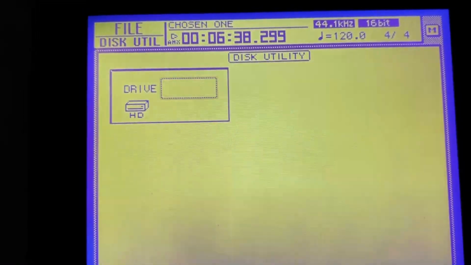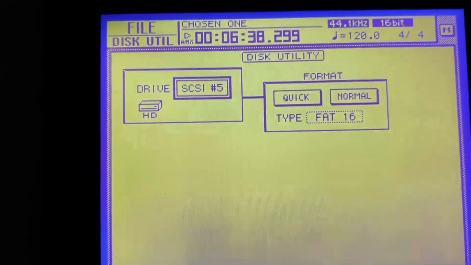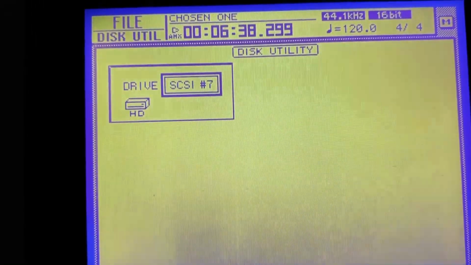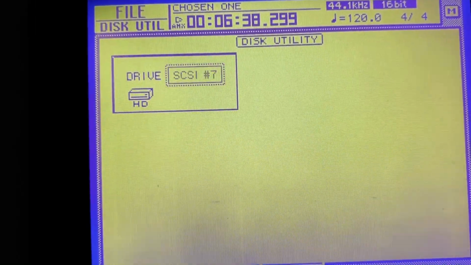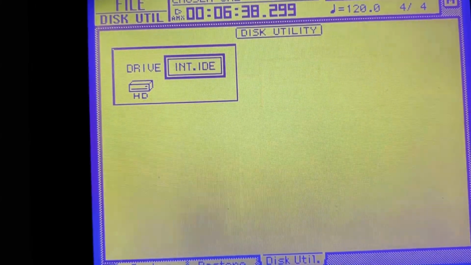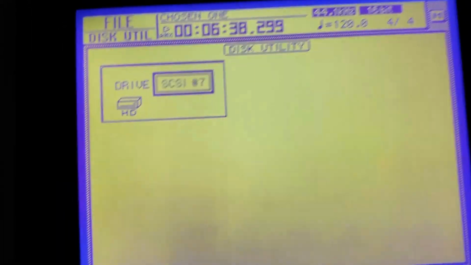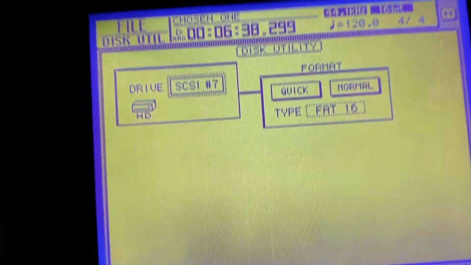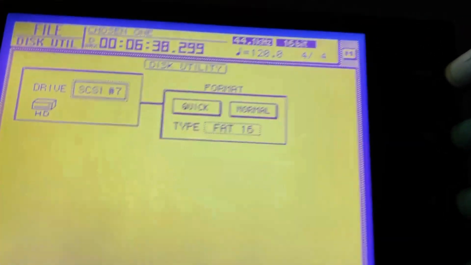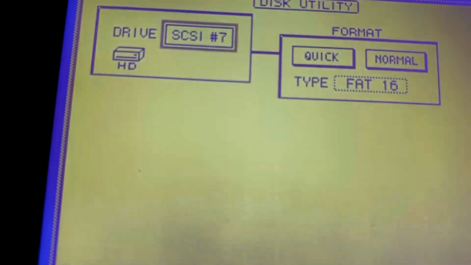Or I should say drive 3. Drive 4 is another hard drive. Drive 5 is another hard drive. I wonder, do I have another internal controller on 6? Because it's now giving me drive 7.